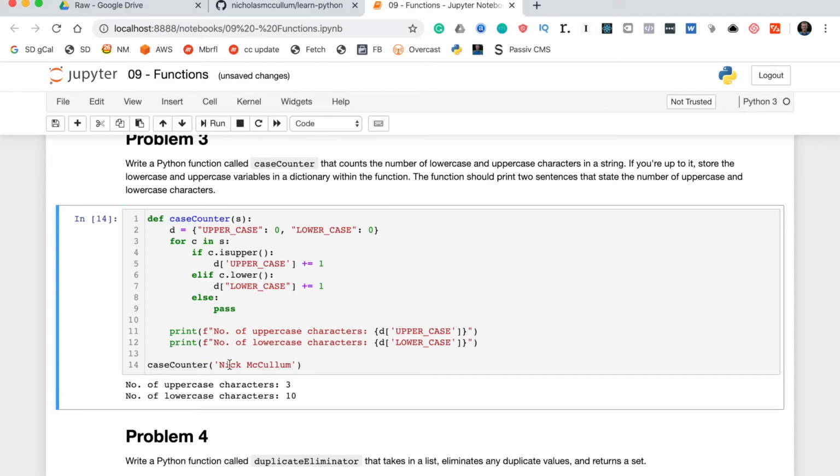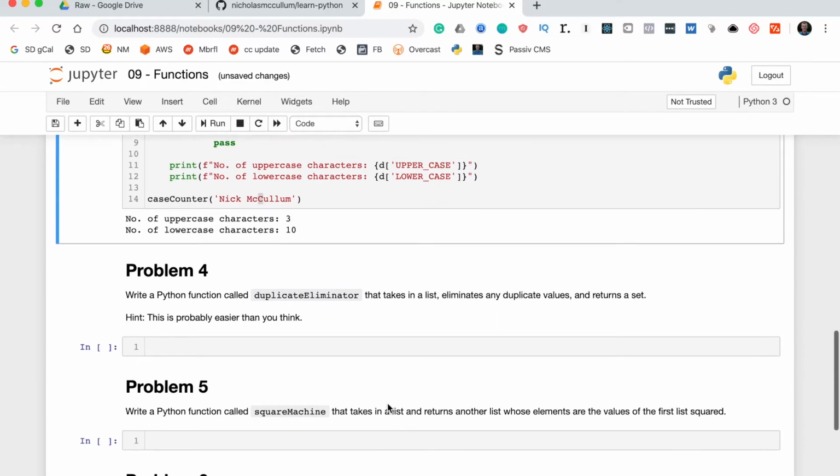Awesome. So there's 3 uppercase letters, N, M, and the uppercase C here, and then the rest of them are lowercase. Great. So that's problem 3.